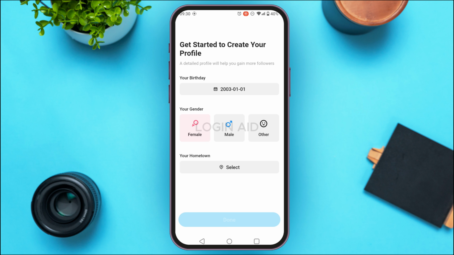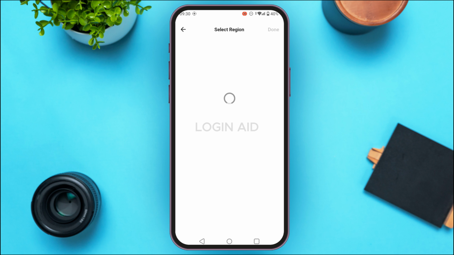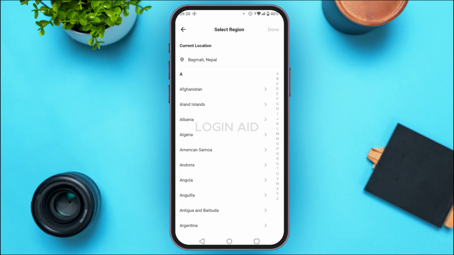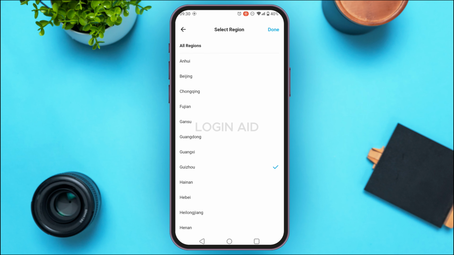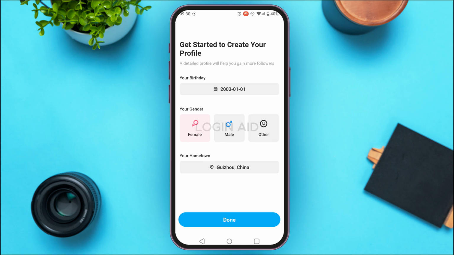Likewise, you'll also have to select the hometown. Tap on the field of select. Now after you do that, you can see over here you'll be able to select the region. What you have to do is simply tap on the option of your choice. Once you do that, tap on the done option that you can see on the screen. Now tap on the done option that you can see at the bottom of this interface.